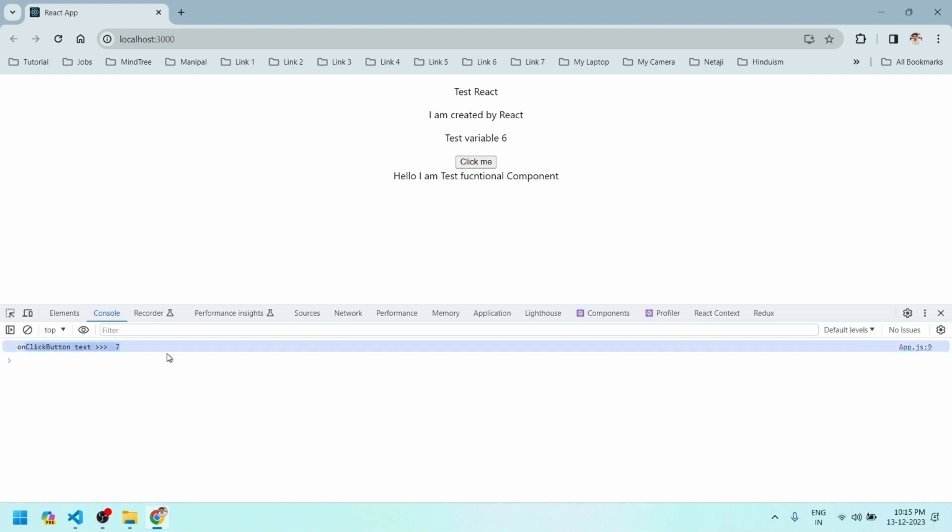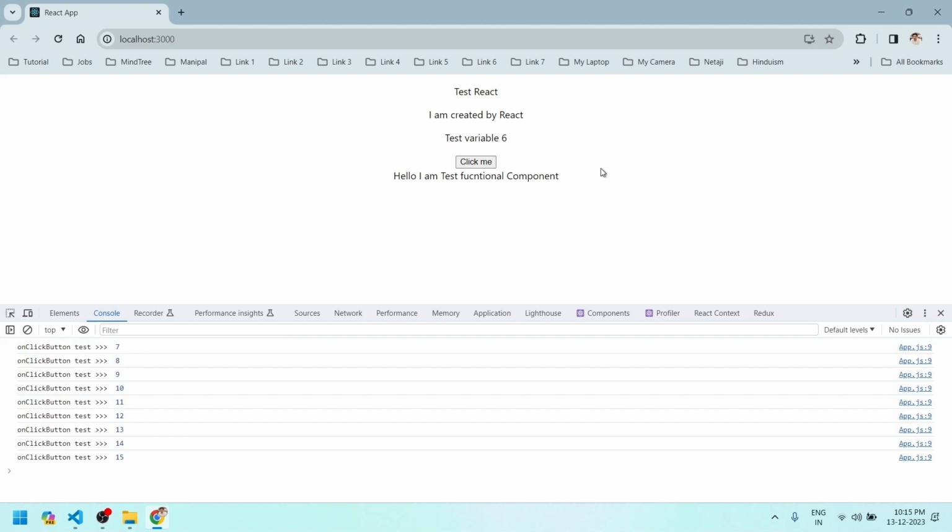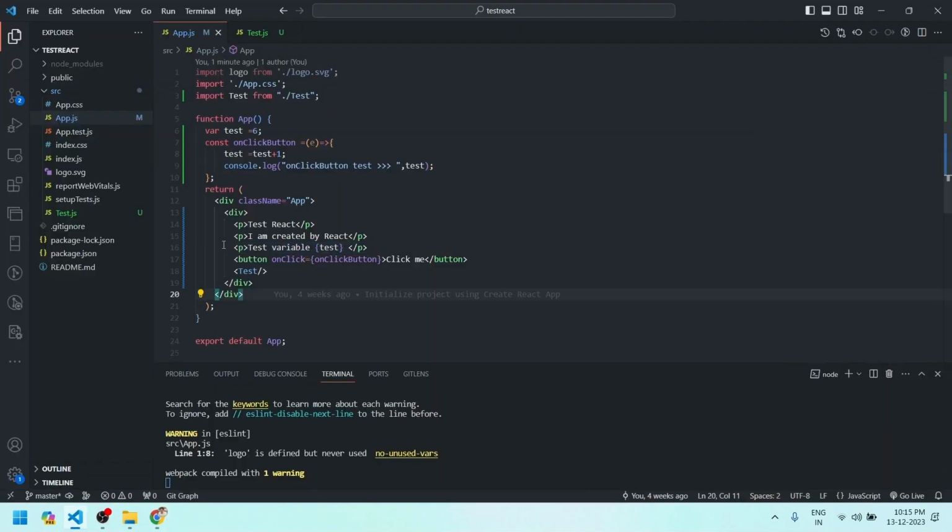Now on click, this 6 plus 1 is going to be 7, but it is still 6. You can check, we will increment this variable. So what is going on? The variable is fixed at 6. So in order to update this test variable in the render section, we have to use the state variable. That is, in the React framework, we have to use the React state variable. Otherwise, if we use a simple variable, it is not going to update on the screen.